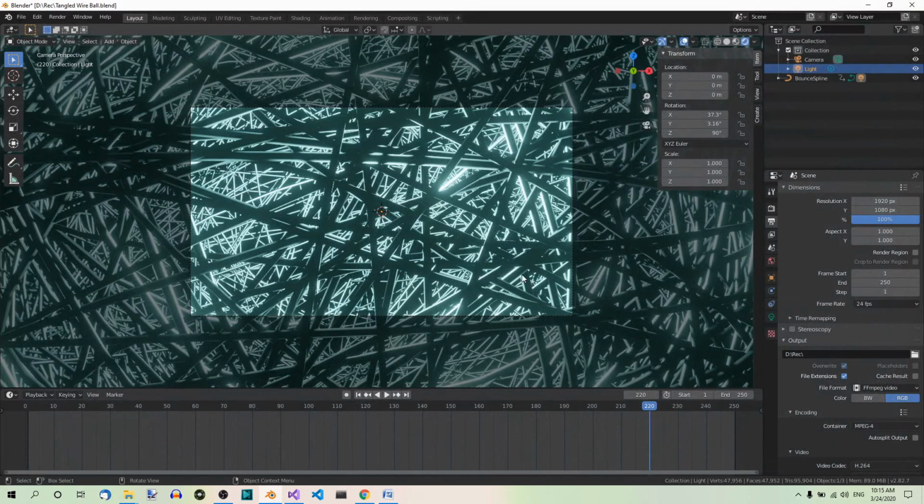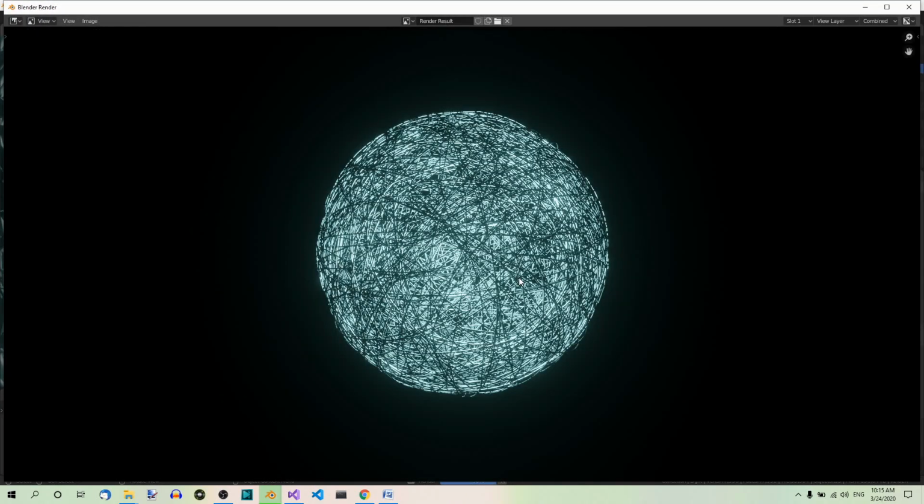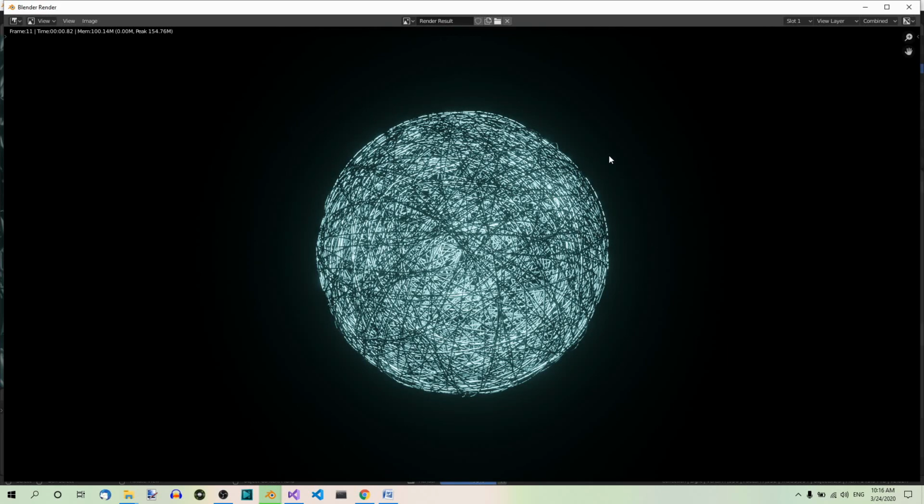You can now render the animation. So go to render animation, and this will take a while naturally. So I'm going to pause the video now, and I'll show you the animation when it's done.